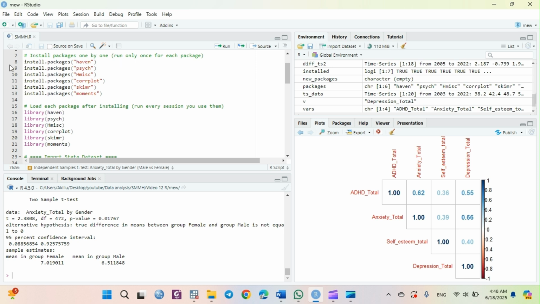Let's break it down. What does it mean? install.packages, and here the parentheses. It's a function that tells R to download and install a package from the internet. And the name of the package you want, here it's haven. For example, here's haven, here's psych, and the like. So the name of the package you want goes inside quotation marks, double quotation marks. Don't forget the parentheses around the package name.